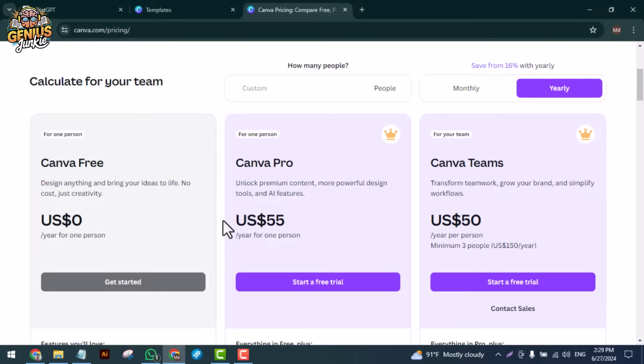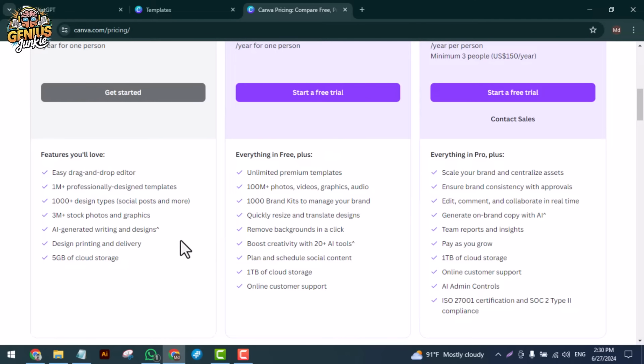Today, we're diving into the great debate, Canva Free versus Canva Pro. If you've ever wondered which plan is right for you, you're in the right place. Let's break down the features, pricing, and benefits of each to help you make an informed decision.